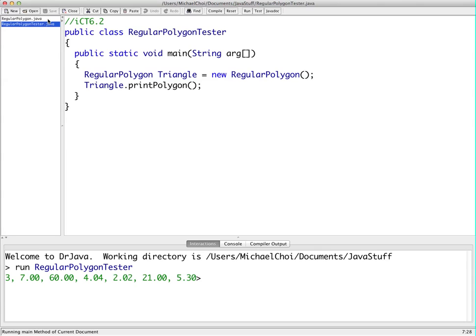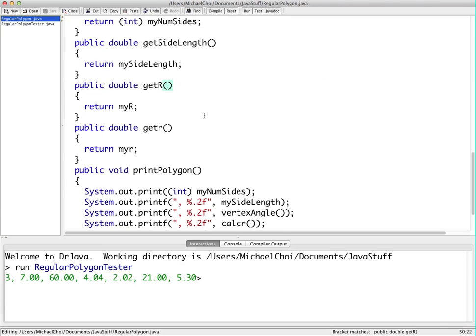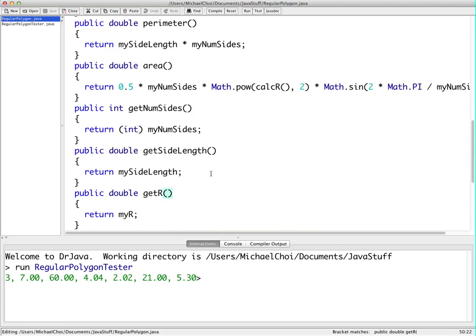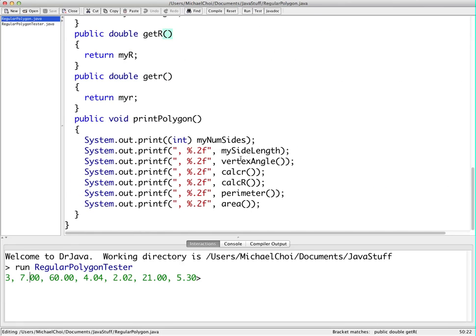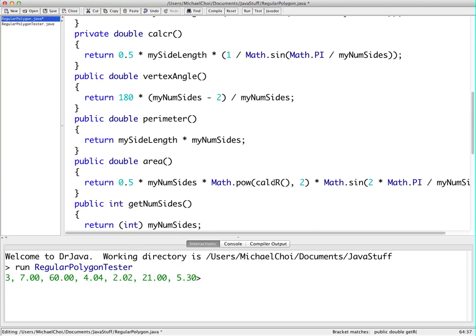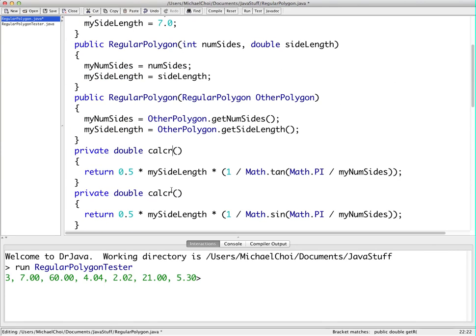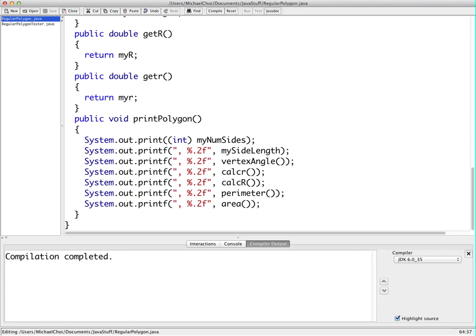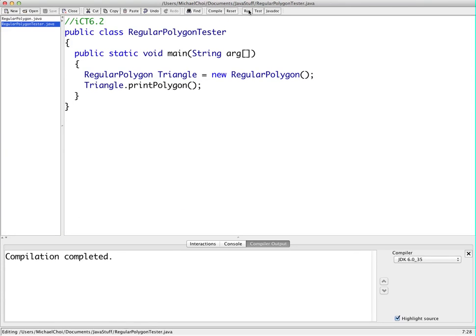The area should actually be somewhere around 21.10, which means one of our values is off. This is definitely 3, 7.0. Let's see, the vertex angle is correct. Calculate R. Oh, this should be opposite. Perimeter is 21 in area. Oh, perhaps my r and R were misplaced. So let's see. Yeah, I'm pretty sure that's a problem.